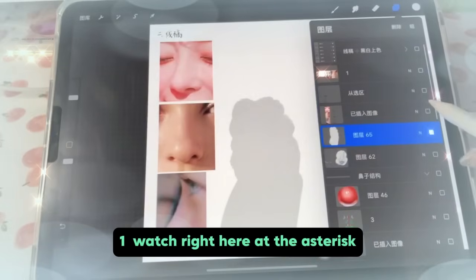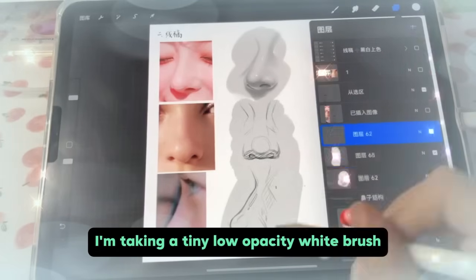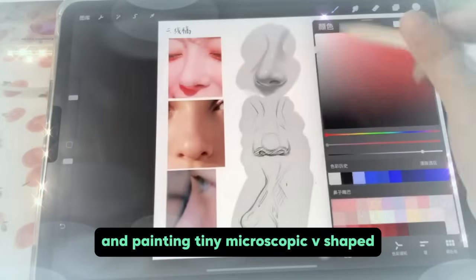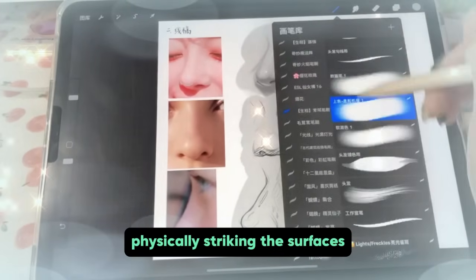Now, watch right here at the 54:30 mark. I'm taking a tiny, low opacity white brush and painting tiny microscopic V-shaped splashes along the tops of the handrails and on the shoulders of our tiny silhouettes, where the heavy raindrops are physically striking the surfaces.